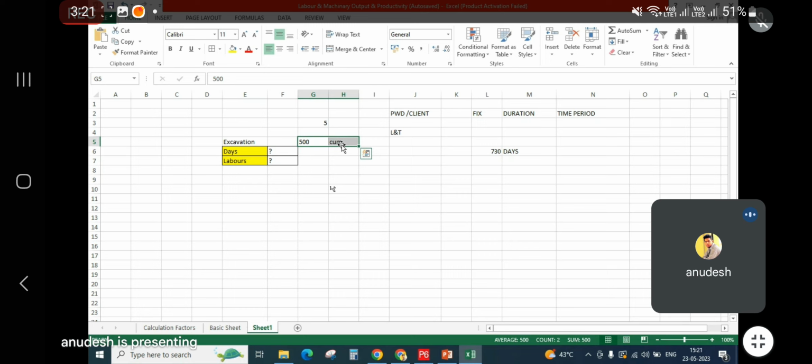So the plan starts from fixing the duration first, because that is something fixed for you by the contract. When you get a contract, you get a fixed duration in which you have to complete the project. According to that fixed duration, if they ask you to complete the same work in 1 year, you'll deploy more resources. If they ask you to complete it in 5 years, you'll deploy fewer resources. So once the duration is fixed, meaning the days are fixed, you'll calculate the labor. This is how it works.